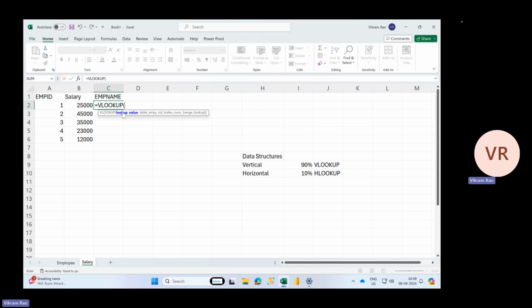For you, it is important to understand what these parameters are. Only this can help you learn formulas. Nobody else can come and teach you formulas as long as you understand what each of these parameters is all about. Okay. The first one it is asking is lookup value. What do you want to find? I want to find this value, right?